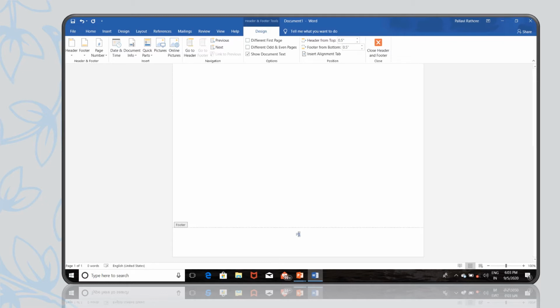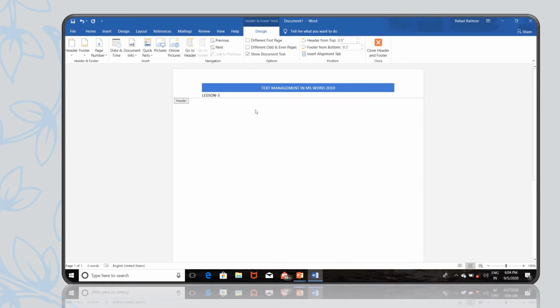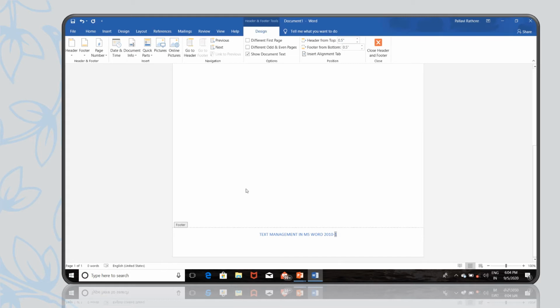We can also edit this here. Suppose we can add page number 1, or we can also insert the lesson name like Text Management in MS Word 2010. Okay, page number 1. It means page number 1 of this chapter. So this is the header, which is appearing at the top of a page, and this is the footer, which appears at the bottom of a page. Is it clear what header and footer are and how we can apply header and footer to a document?